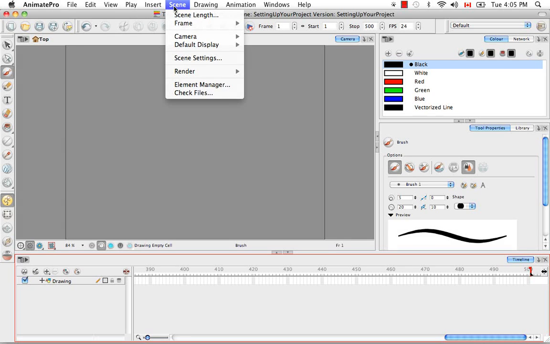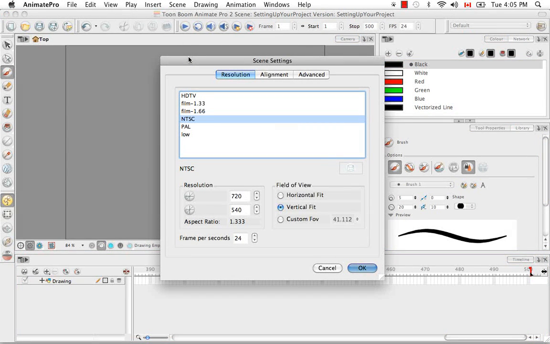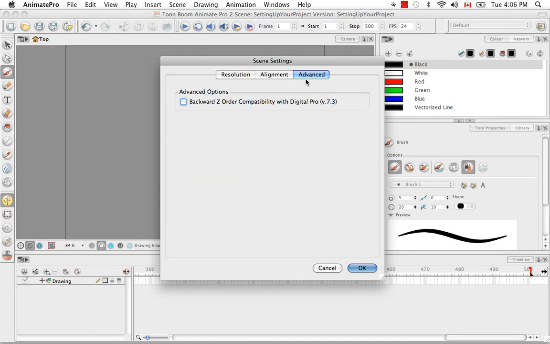They're found under the same menu, Scene Settings, which brings up this dialog box with three tabs: Resolution, Alignment, and Advanced. I'm really not going to get into the alignment or advanced too much. It's just good to know that for the advanced, if you're used to working with Digital Pro, it lets you go back to the way that Digital Pro let you work with drawing elements along the z-axis, the increments in which it would push drawing elements forwards and backwards.